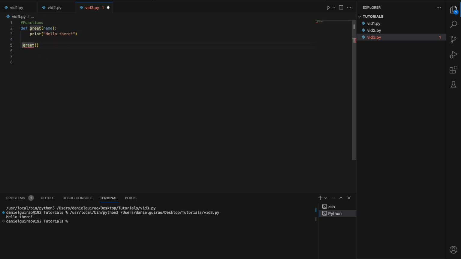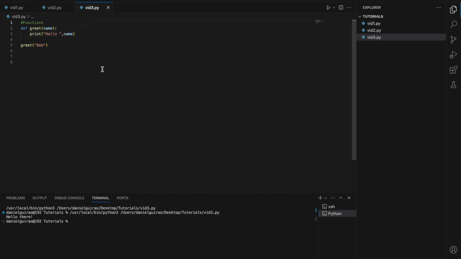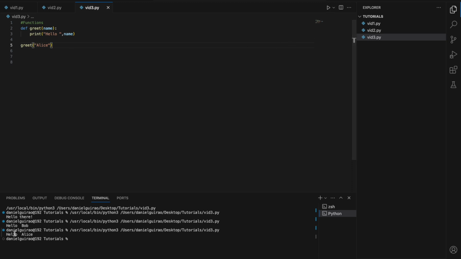Sorry, not def. We call it. And for example, let's just say Bob. That's a name, right? Now, instead of it being hello there, we can say hello and then name. And then when we call our function, now it says hello Bob. And we can change it to say Alice, and it says hello Alice as well. So this makes your code and functions more flexible and reusable for different situations.